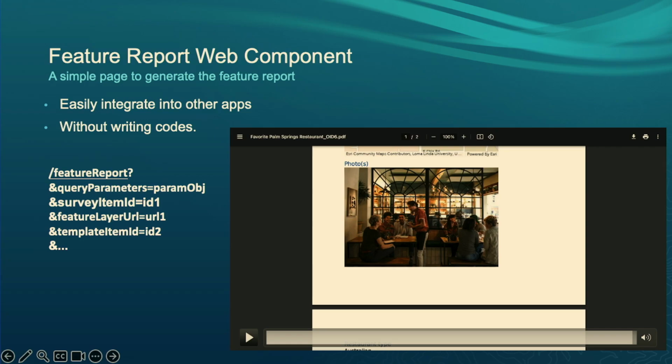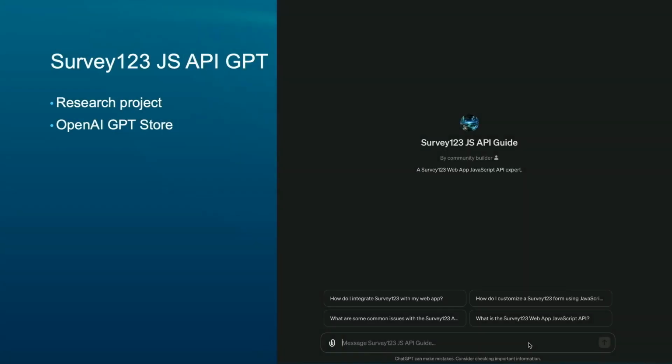Okay, so the next thing is AI. No reaction? Okay, the AI. We know right now, because of the AI assistant, in Survey123 we provide the AI assistant. You can just ask the question and the AI assistant will help you to design the survey, create a survey for you. Can we do the same thing for the JS API?